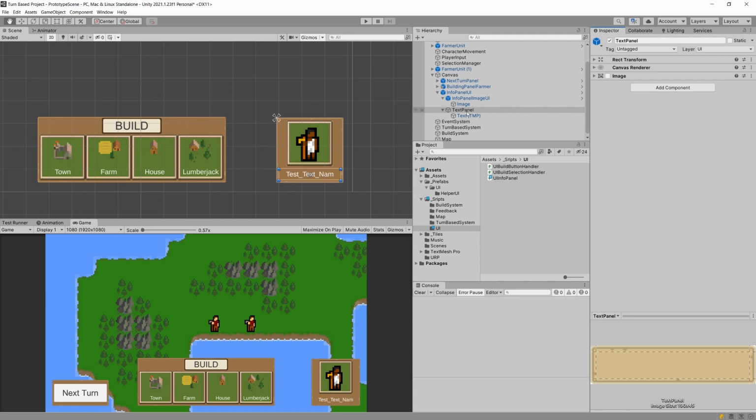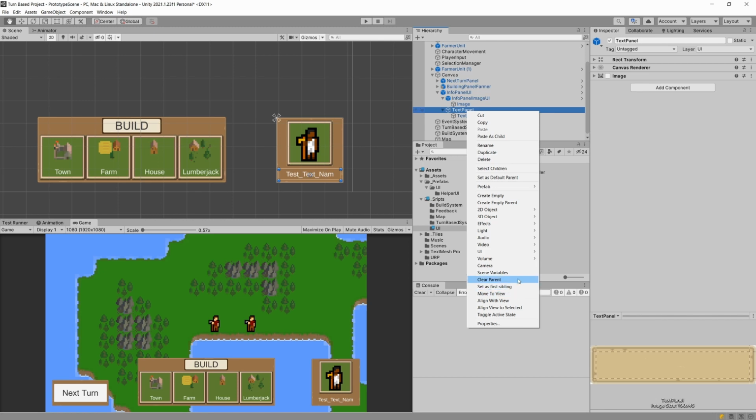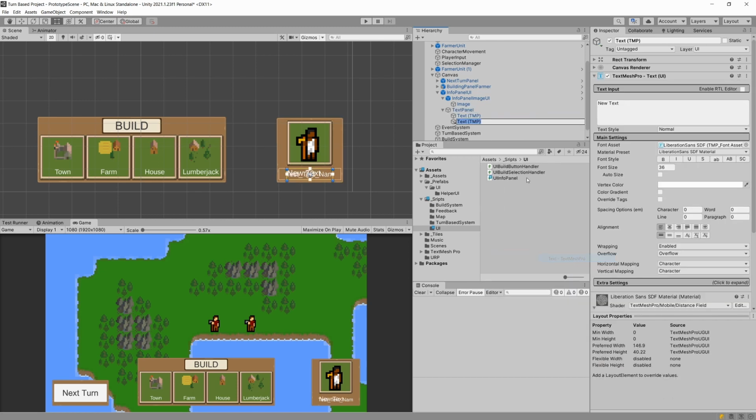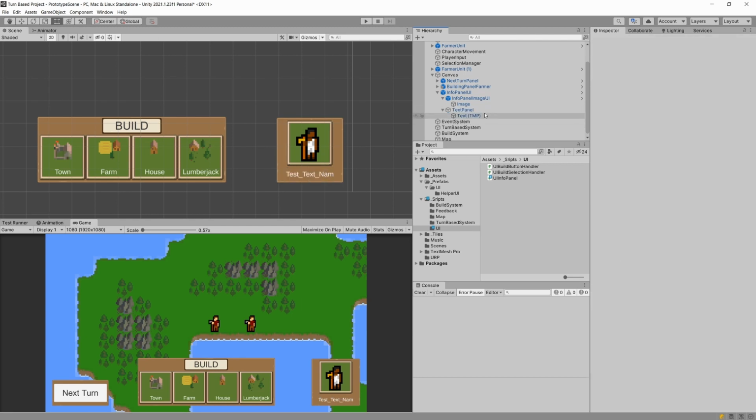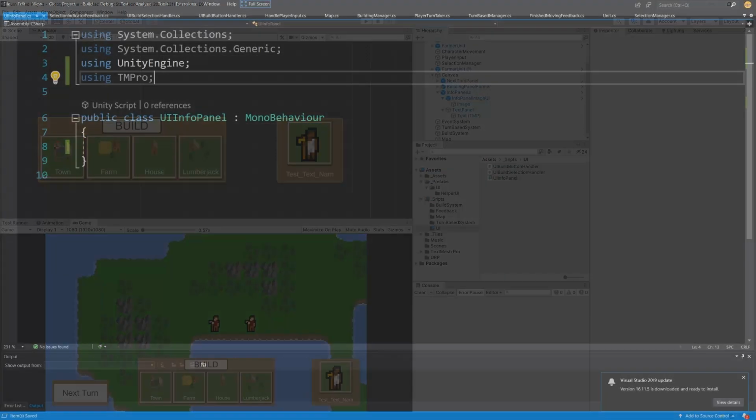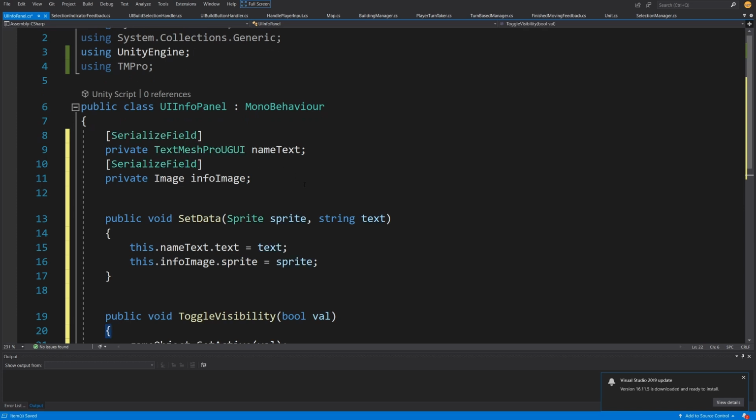If it is not, you need to add a Text Mesh Pro, UI Text Mesh Pro, and it will open an additional menu which will prompt you to import some additional packages, and it will be automatic. So if you have all of this, let's go back to the script. And here I will paste some code.